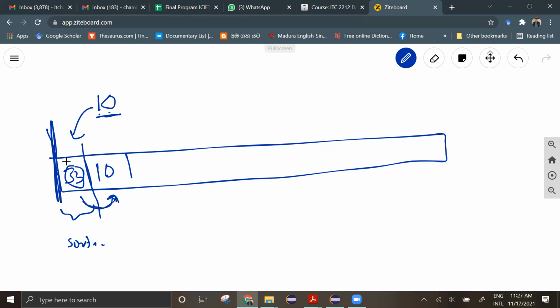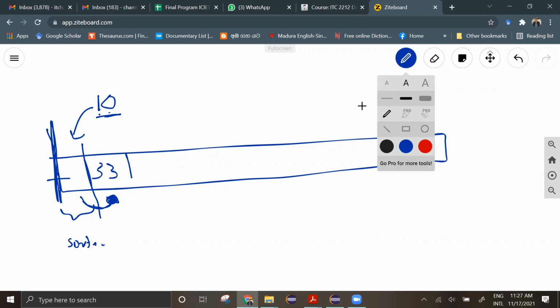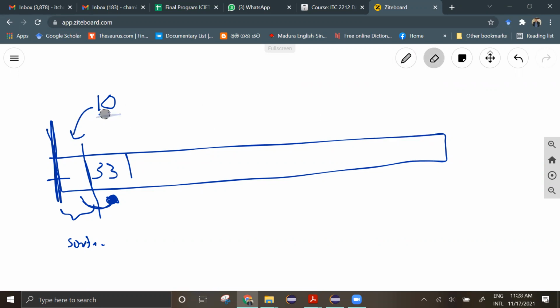So after finding a smaller value or 0, until that place we check and then we shift. 33 goes here and then there are no values to be shifted. So this vacant place is assigned with 10. Right? See? Now this part is sorted.